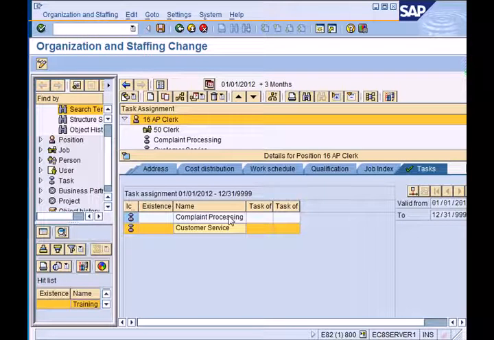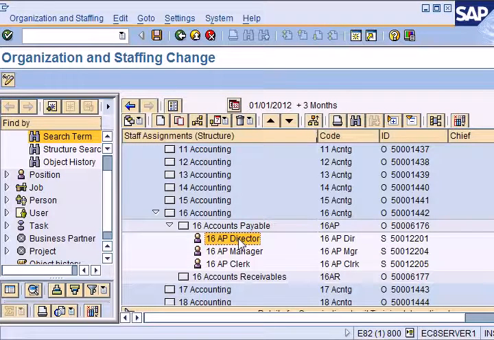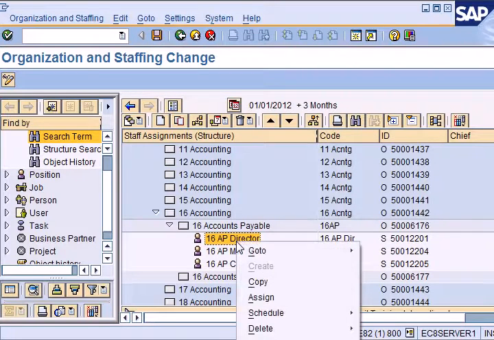So this is how you assign tasks to a position, and this is how you assign org units to other org units, and then positions to org units, and tasks to the position. So in a kind of a hierarchy. And now we will assign a person to this position. So the director for accounts payable is Catherine Camino. Let's right click here and assign.